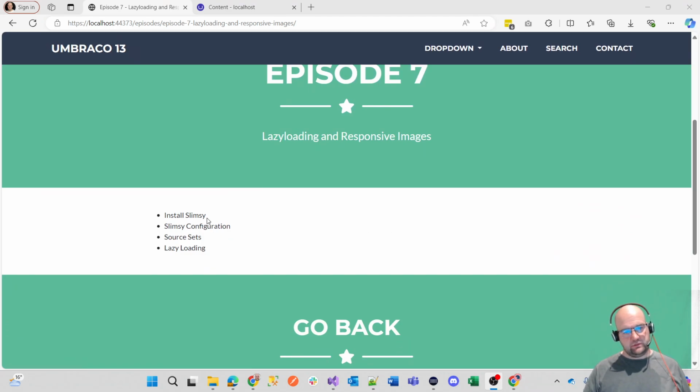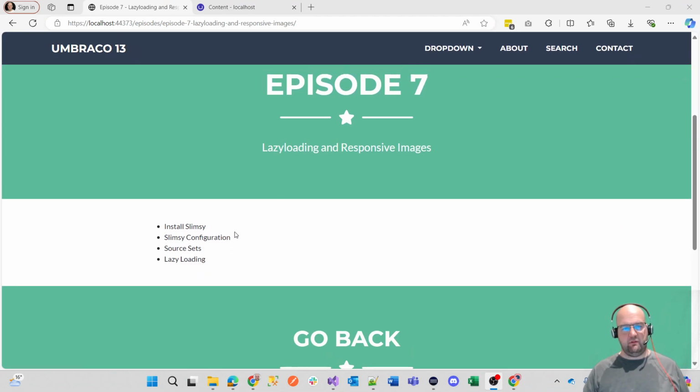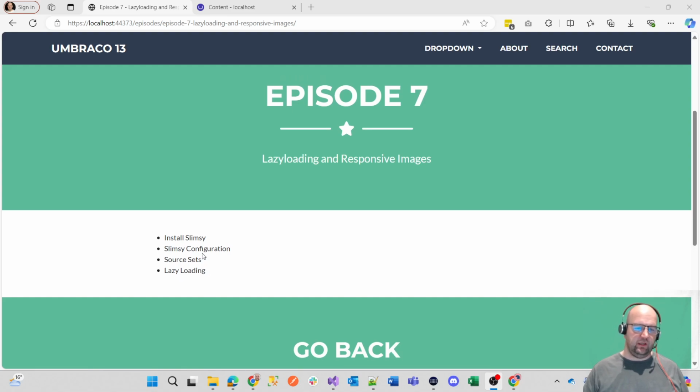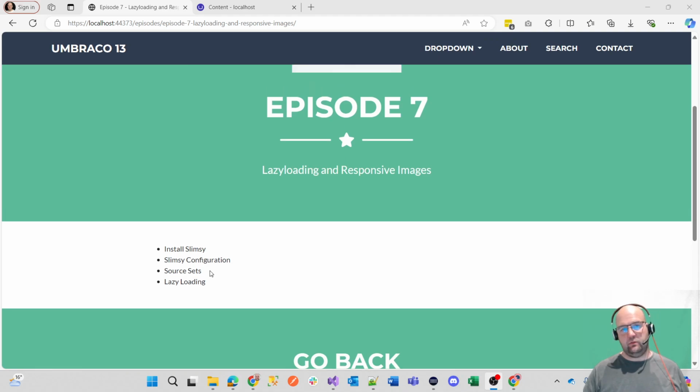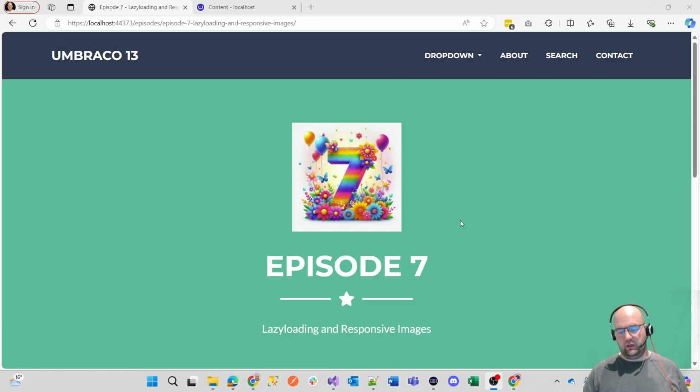So we're going to install Slimsy. We're going to set up the configuration for it. We're going to have a look at how we use source sets. And then we're going to add the lazy loading and get it all working. So before we do that, I just want to show you what it is and what problem it's solving.